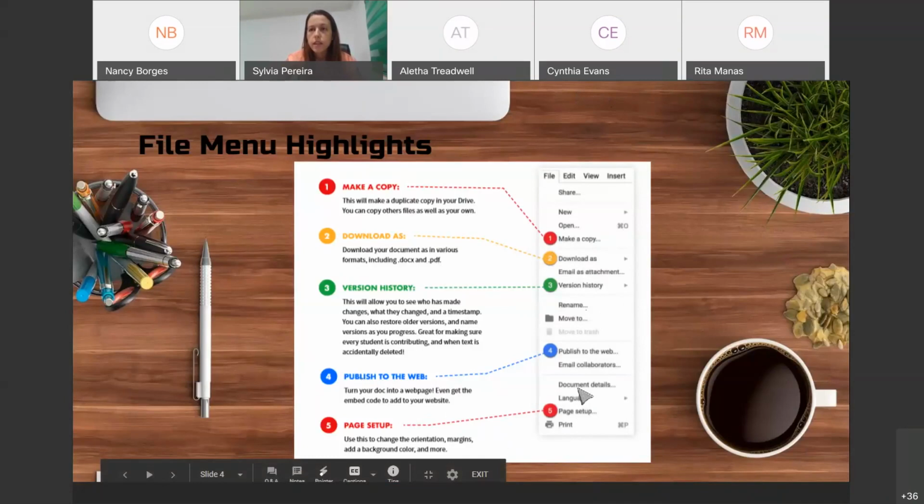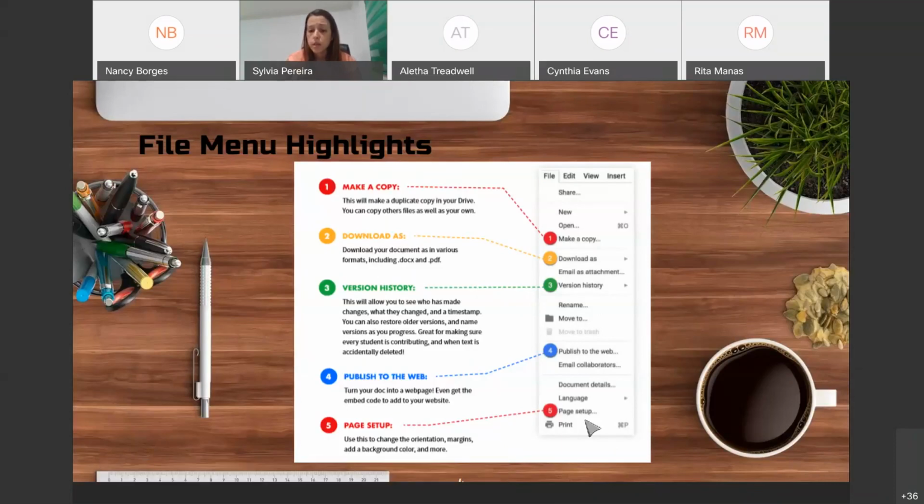So you can publish your piece to the web if you would like to. And then here is something a little bit different than Microsoft Word. In order to change any margins on your page or the layout, you would have to go to File and then Page Setup. This is where you would be able to change your orientation, your margins. You can add a background color and more. So that is where you would go if you wanted to change any of that on your Google Doc.